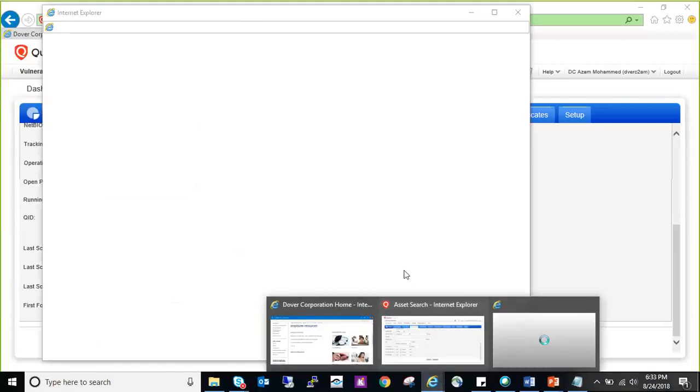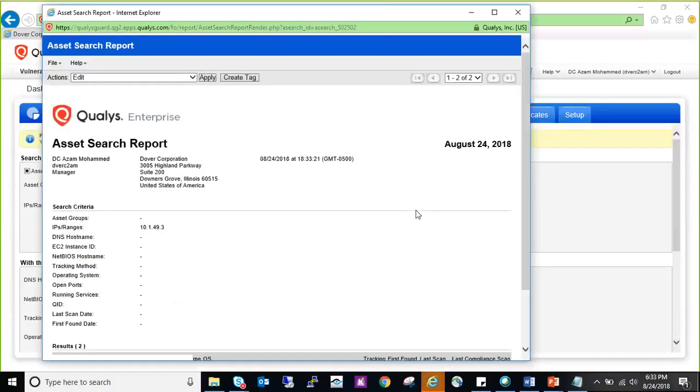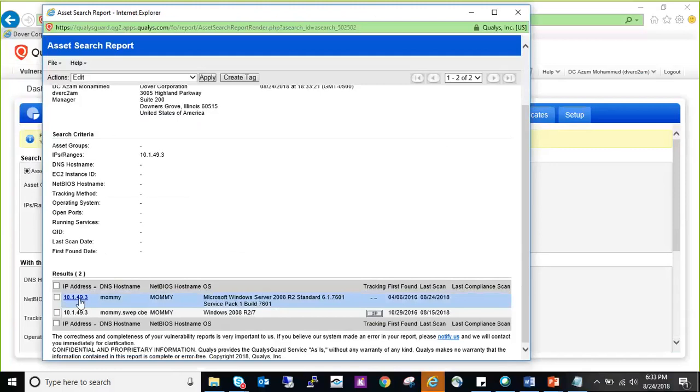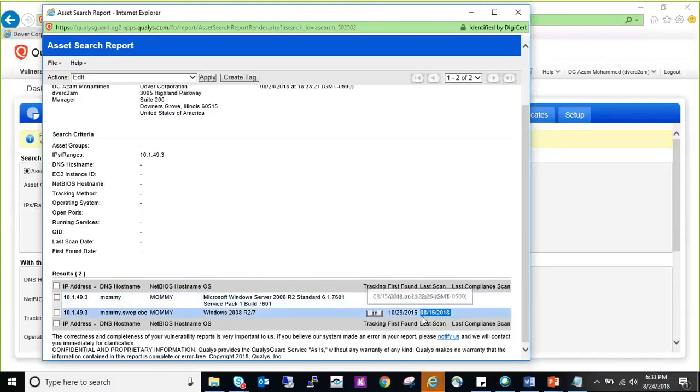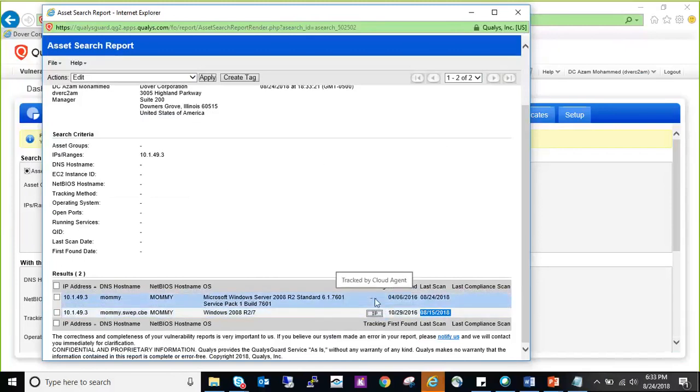Where is that? Okay, here we go. So it gives me information around this IP address. The DNS name is this. Interesting. The operating system is a 2000 server, and the last scan was 8/24, which is today itself. Okay, 8/15 was, you see the tracking method IP. This should be Qualys agent or tracked by cloud agent. Usually it says cloud or Qualys agent. I don't know what's wrong with this right now.